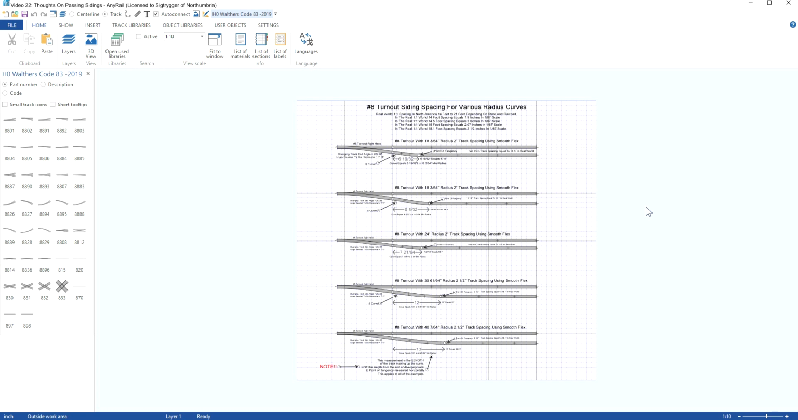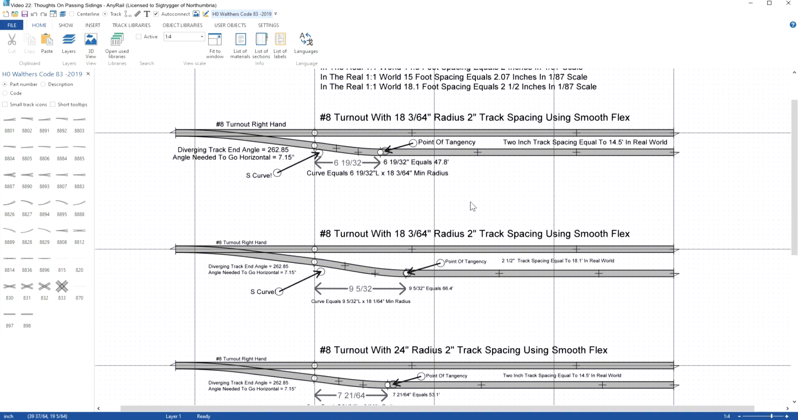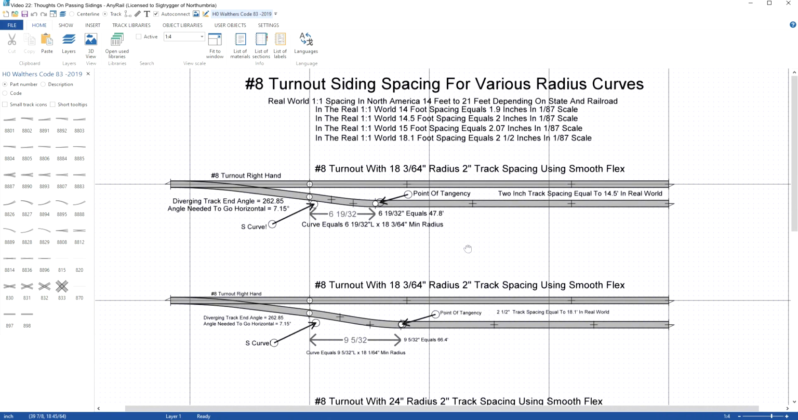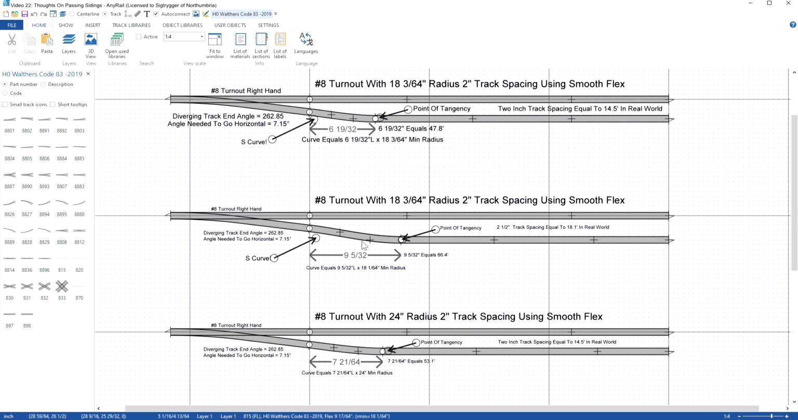Okay, here's a number 8 turnout siding spacing for various radius curves. That's a very nice title to this drawing. And up here, for some reason, I always started with 18-inch radius. Don't ask me why, I just started with 18-inch radius. And as you can see, with 2-inch track spacing and an 18-inch radius curve, there's a very obvious S-curve in there. And this one here is actually mislabeled. That should read 2.5-inch track spacing. I have it right here. I don't have it right here. I'll correct that before I put it up on the website. And again, you'll see I've got that S-curve in it.